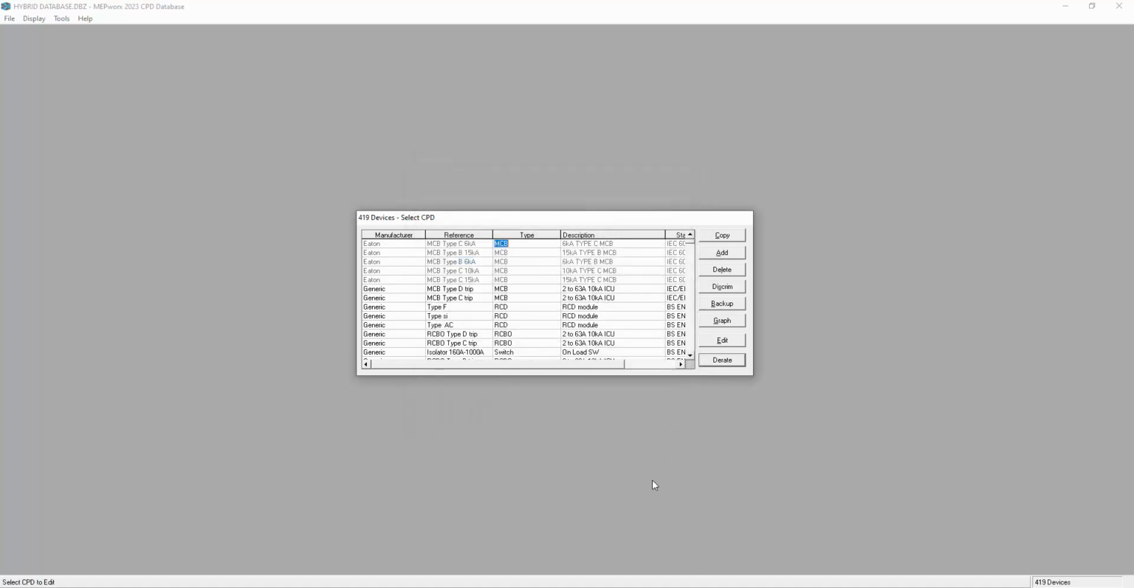So you can either import the entire database, or you can pick different ranges of devices to create a hybrid database using the switchgear of your personal requirements or the project requirements.